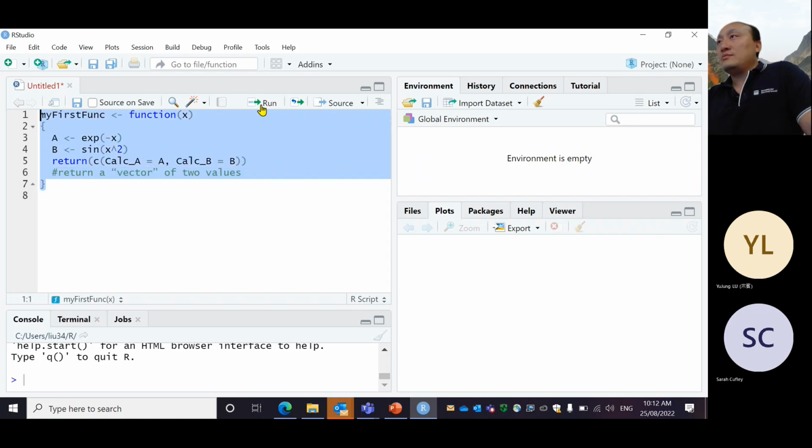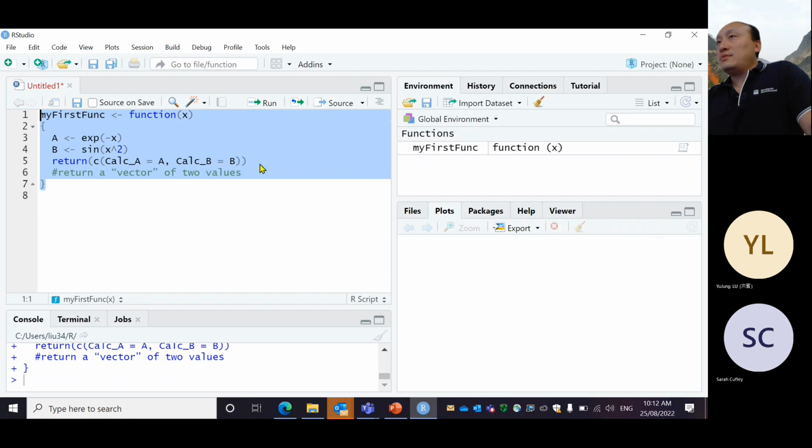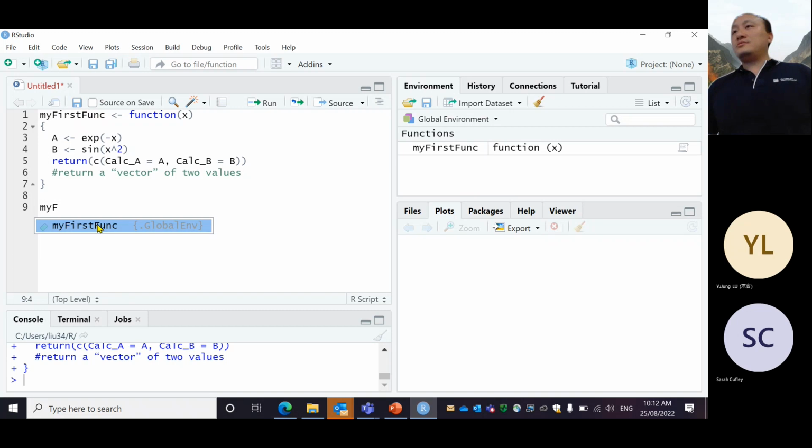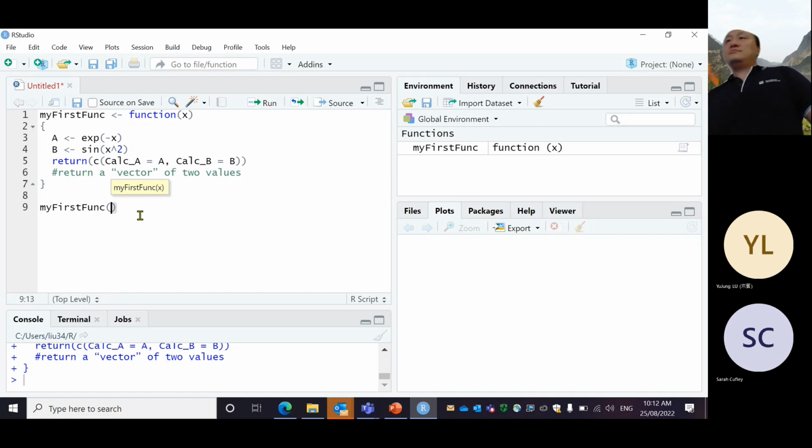Okay, so let me run that. Once you run this definition of the function, a function object is created. And then how to use it? Just like using any other functions in R. Just type my function name. Once it's created successfully, you will get a hint. And then what value do I want to evaluate? Maybe 2. So I want to calculate the exponential of -2 and also the sine of 2 squared, which is the sine of 4. Just run this.